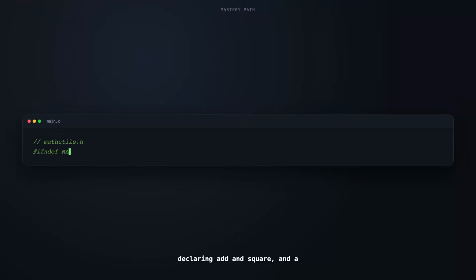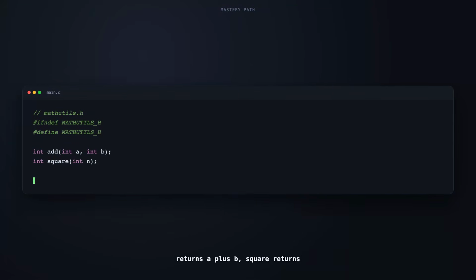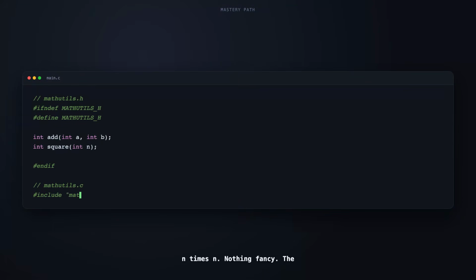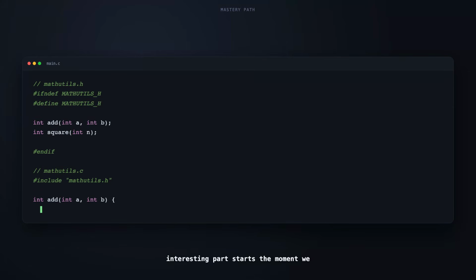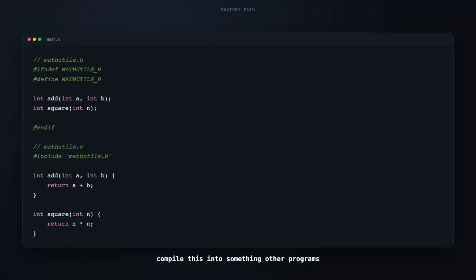Here's the whole library: a header declaring add and square, and a source file implementing them. Add returns a plus b, square returns n times n. Nothing fancy. The interesting part starts the moment we compile this into something other programs can actually link against.